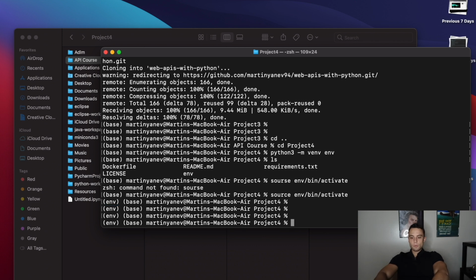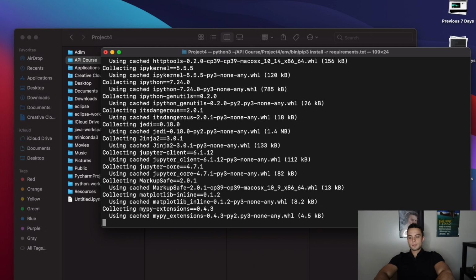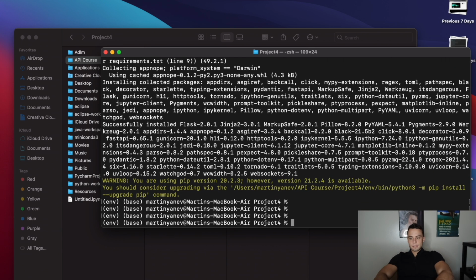Okay, so now let's install all the packages we need. Sorry, I didn't pay attention, but obviously first you need to install the packages. So you need to write pip3 install -r requirements.txt. Obviously first we need to install all the packages. So let's do that. And now you can see they are installing on our computer. And after that, we can do the checkout.